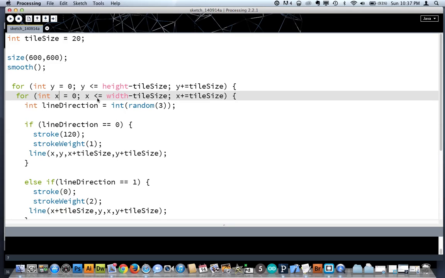Once it updates itself and it gets to 600, this will be false, and so it will stop, and the code will return back up to this original for loop, the y one, and this will get updated one time. So y will then be plus equals that tile size, so y will become 20, and then it'll start running this whole second for loop all over again, starting at 0, moving its way all the way up to 600, where it will cancel itself out.